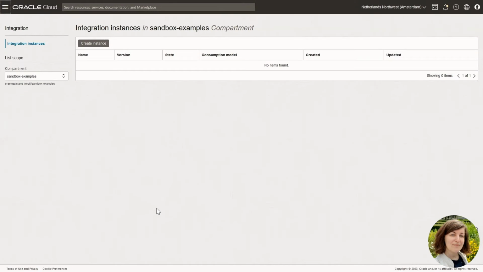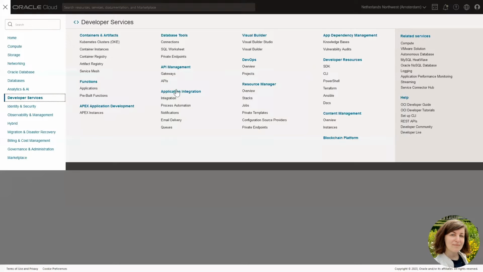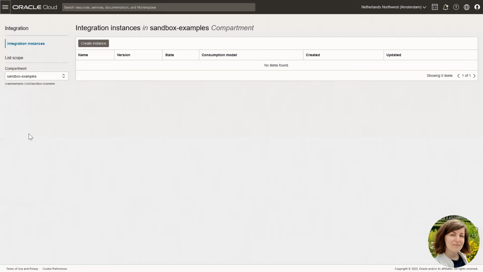To provision OIC from your Oracle Cloud console navigation menu, go to Developer Services, Application Integration, Integration. Choose the compartment where you want to provision your instance. Keep in mind, it's best practice to provision inside a child compartment or a sub-compartment and not directly under your root compartment. Choose the region where you want to provision OIC, and then click on Create Instance.